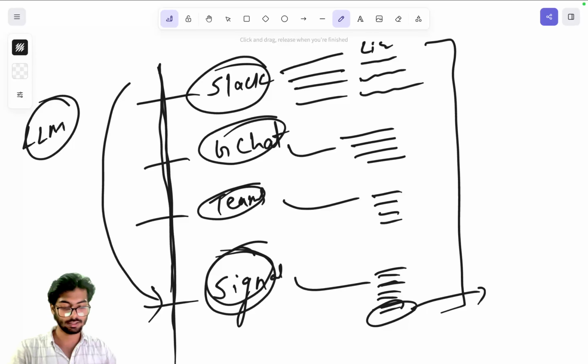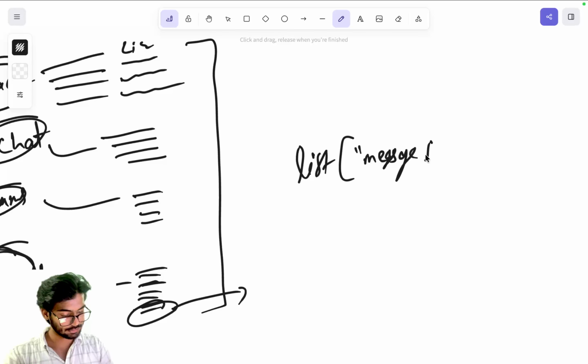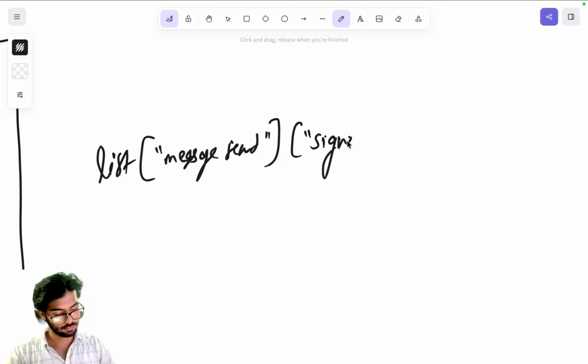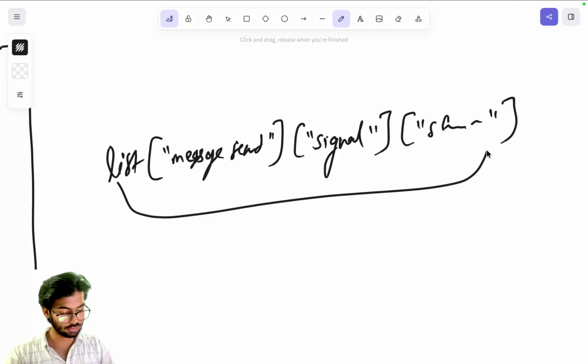You can think of it like this, like list message send of Signal, right? So it will get the schema, something like this. So it will get the schema of it, and then the LLM will fill that schema and execute that tool.